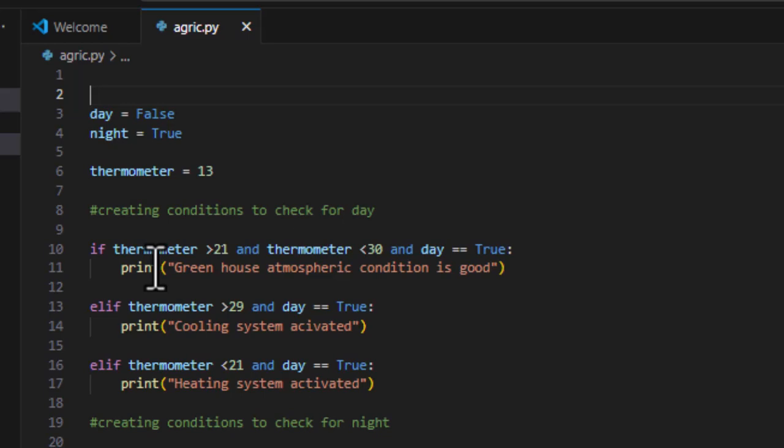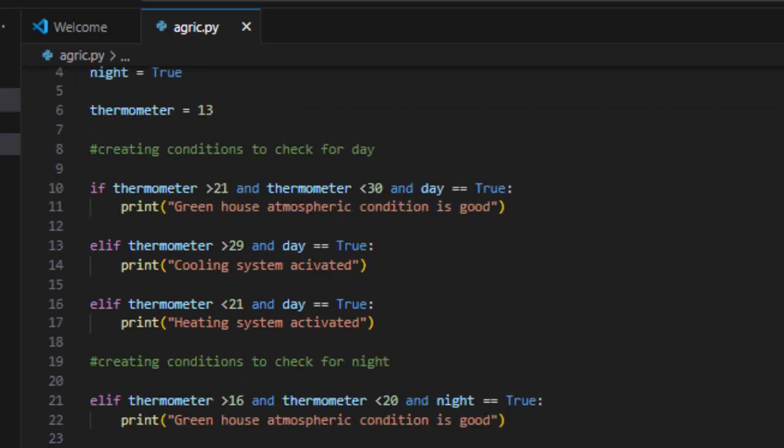The day is true. We set the day to be false, and we set the night to be true, which means our thermometer can either read during the day or during the night. But because we don't have a physical thermometer here, we are only writing the program that will run the physical thermometer. Now I have set the day to be false, and I've set the night to be true. So automatically I'm telling this program that I'm checking for night and not day.